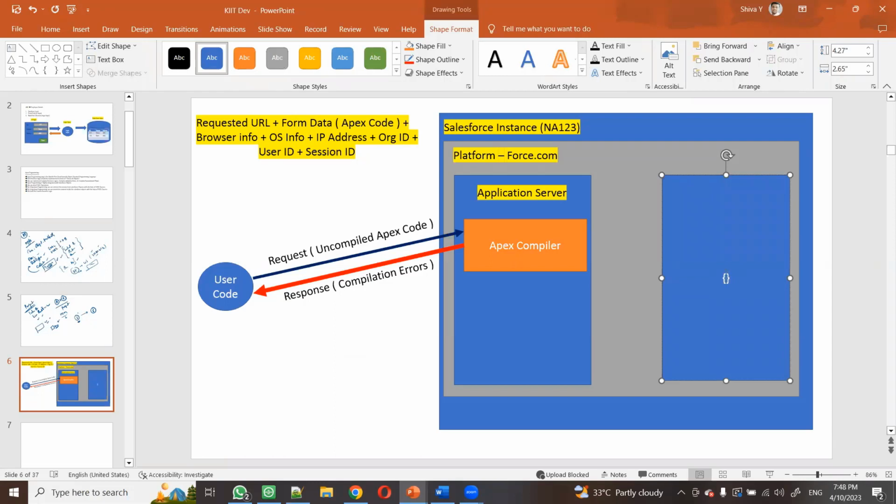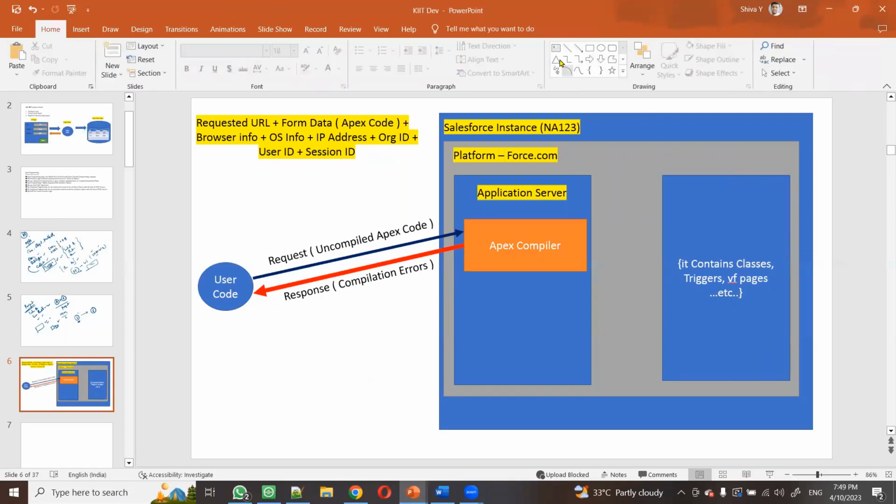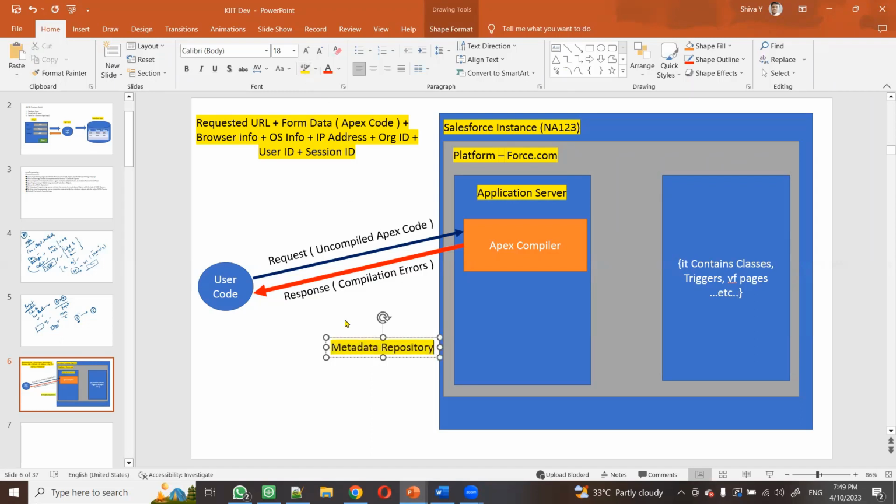What do we have here? It contains classes, triggers, and VF pages. Whatever code you write, all of it will be available in this metadata repository. Inside the metadata repository, the code you have written will be saved.